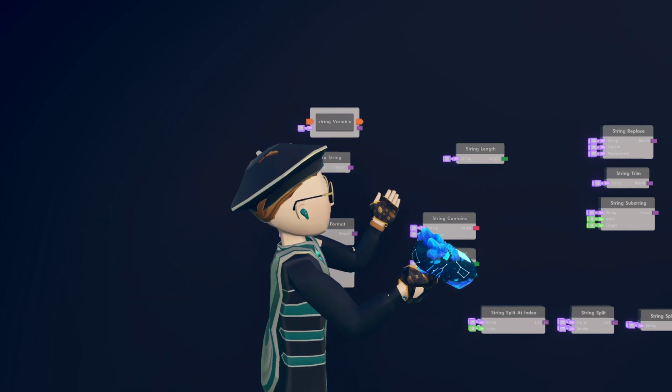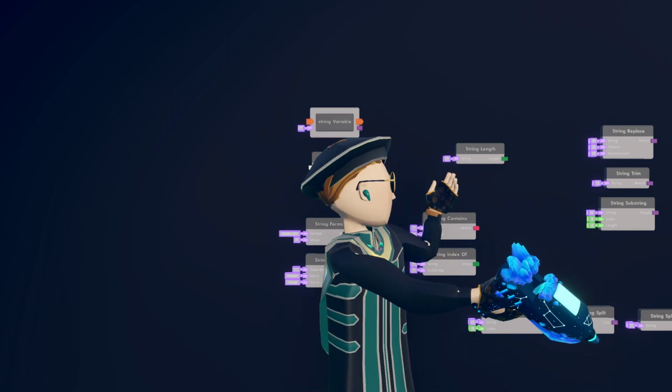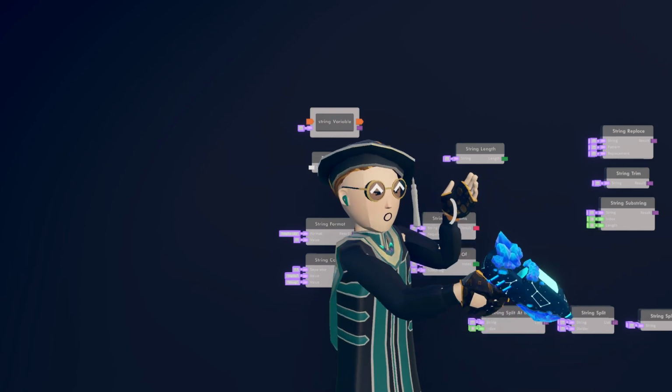Okay, next up, let's do string length. This one's super fast. It tells you how many characters are in a string. Any questions on that?